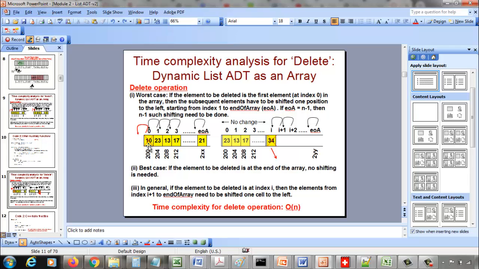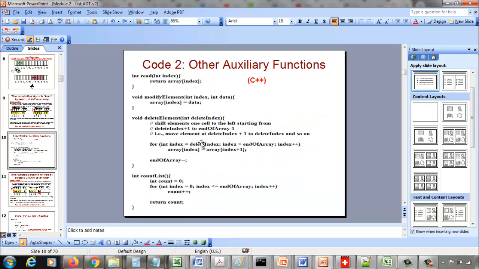So 23 is copied to the left, and then 13 copied to the left. So that means 23 will be overwritten with 13. Then 17 copied to the left. So 13 will be overwritten with 17, and so on. Then 21 will be copied to the left. So 21 is going to be still here. Okay, but we have to also decrement end of array by 1, because the logically accessible portion of the array is now from index 0 to end of array minus 1, because the size of the list has been reduced by 1.